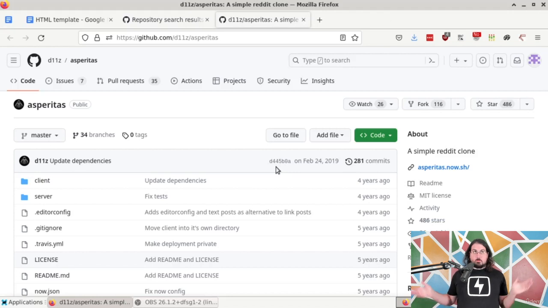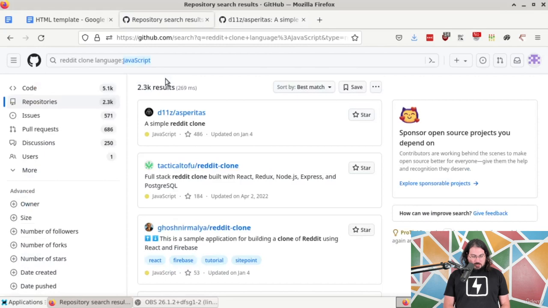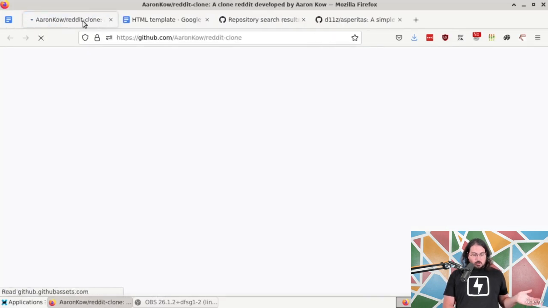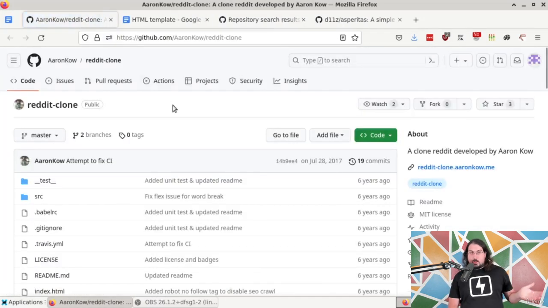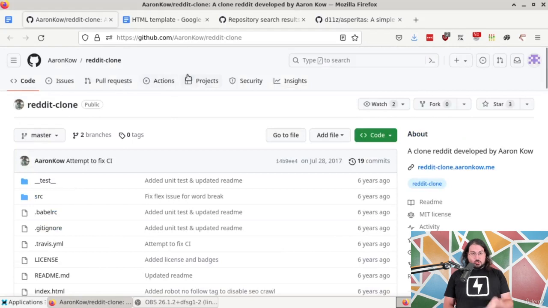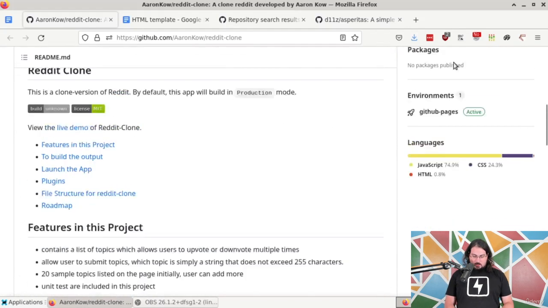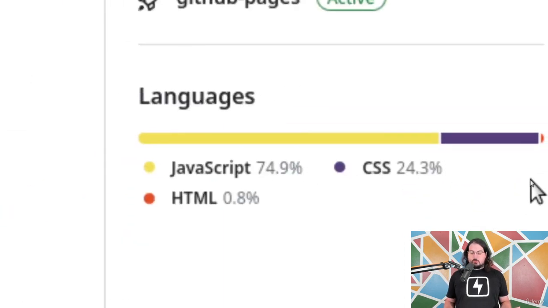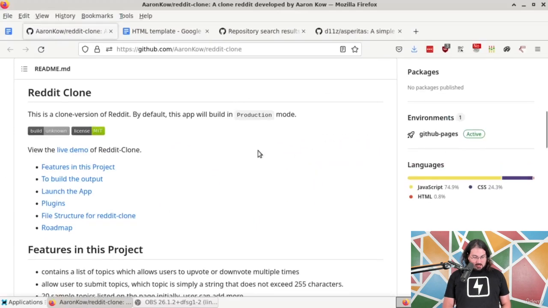I did this about 6 weeks ago in preparation for this, and after a while of searching, I found a version of Reddit that I really liked that was last updated 6 years ago. The reason I like that is because I like the way Reddit looked 6 years ago. I actually prefer old Reddit to new Reddit. So I found this guy after just searching through GitHub for a while, looking at various options. This is written in JavaScript, CSS, and HTML. I know all of those, and it looks nice.